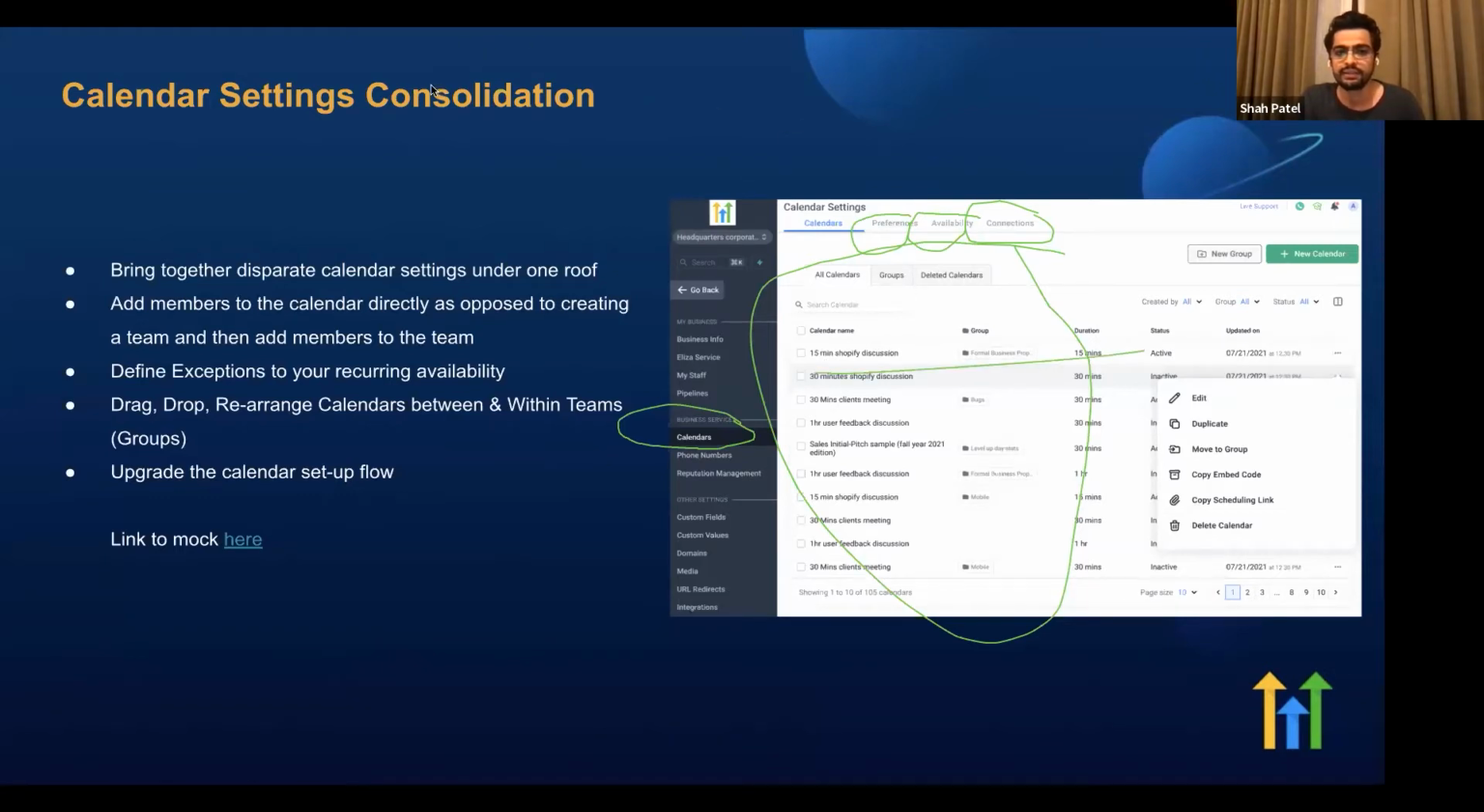So that's calendar settings. And the whole idea here, at a high level, is to go towards a world where people are not deciding which calendar they need to pick. There's only one calendar. There are no two calendar systems coexisting. So it is just easier for people to navigate through the calendars.